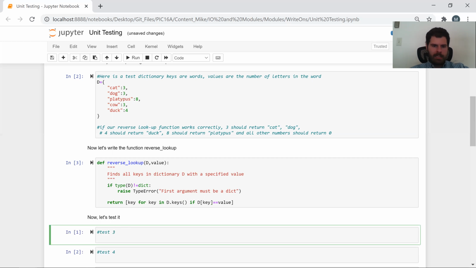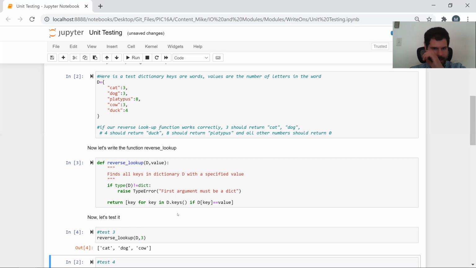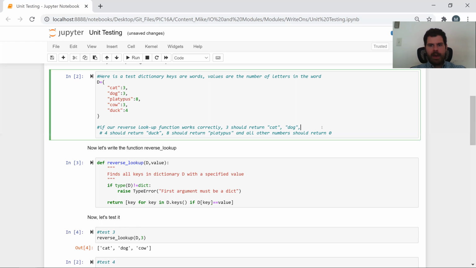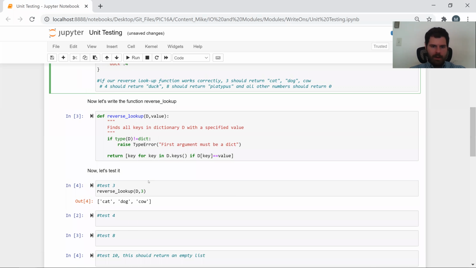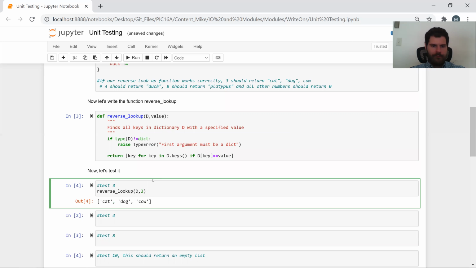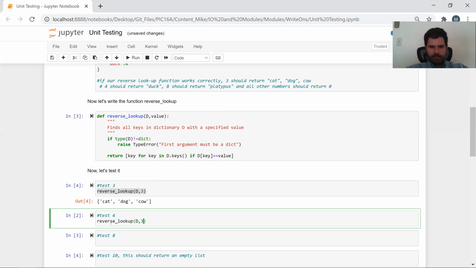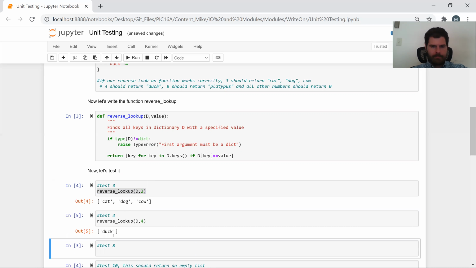Alrighty, so now let's test out our reverse lookup function. We'll test it out first on 3. And it says cat, dog, and cow. And that's correct, because all of cat, dog, and cow have 3 letters. Alrighty, now let's test it out on 4. This is going to give us a duck. And when we test it out on 8, we're going to get a nice little platypus.